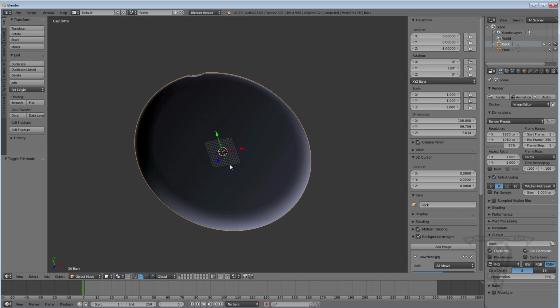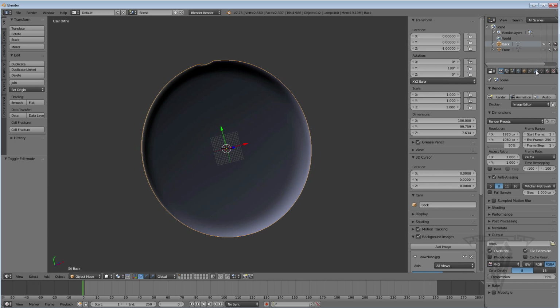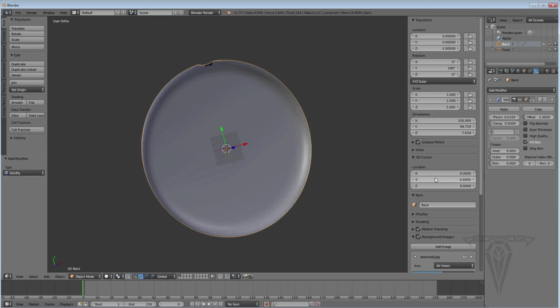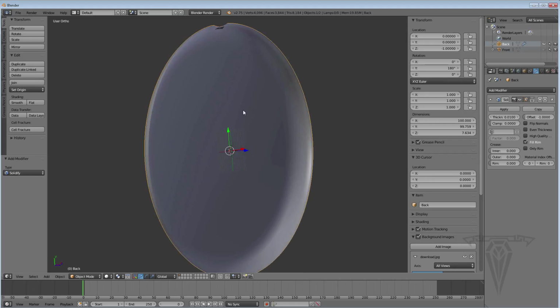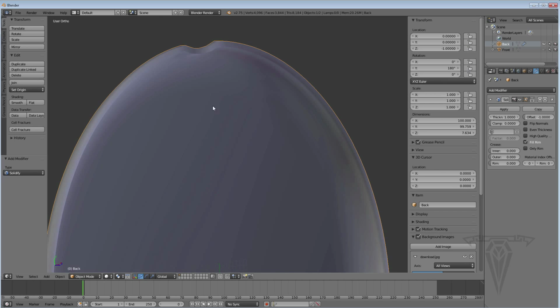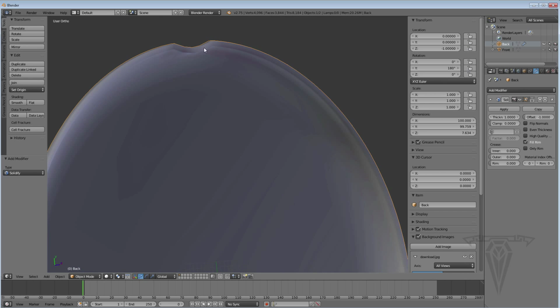Okay, so let's give this guy some thickness. I'm in object mode, so go over to the modify panel and go to solidify, which is the same as shell in 3D Studio Max. We're going to give it a thickness of 1. You can set your value to whatever you want. I think 1 is a good number. So you can see here it added thickness.